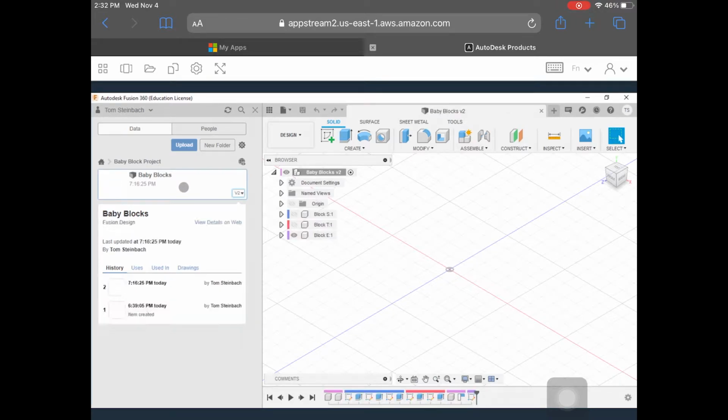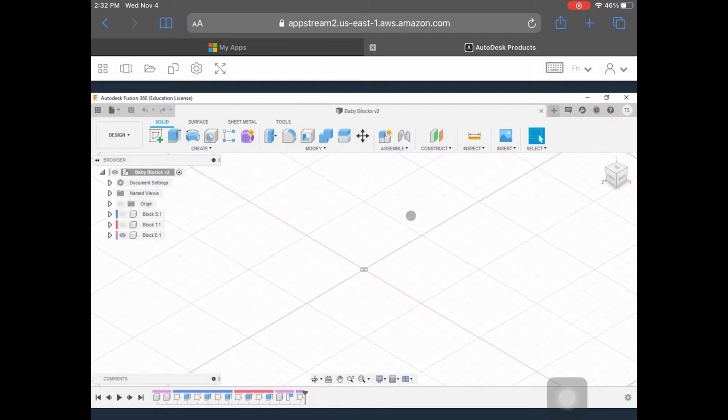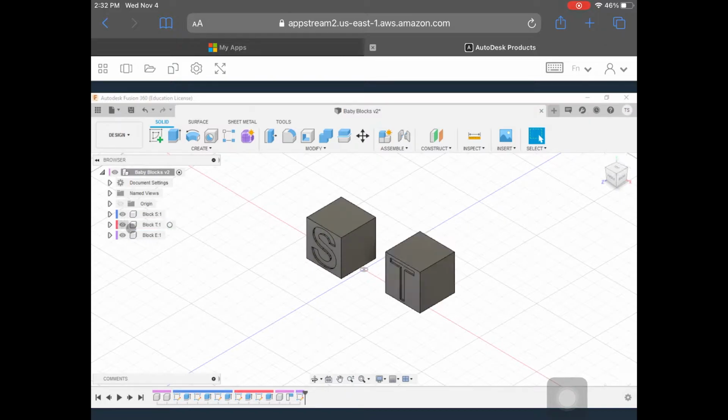Double click, and let's see if everything loads. We'll just wait for it. Okay, so I can see that there are some files in here. Okay, I think we're good. It says baby blocks version 2. I think the time's wrong, but that's okay. I'm going to close this up, and I'm going to click on the eyeball for my block 1 and my block 2.